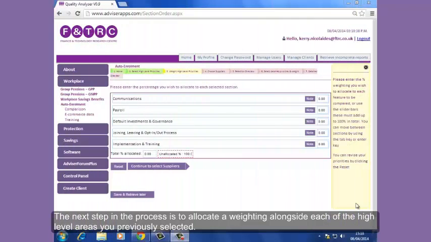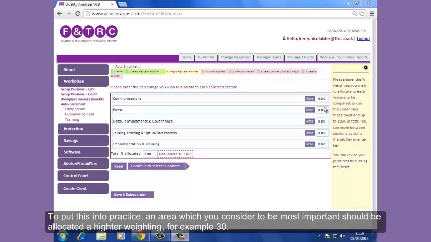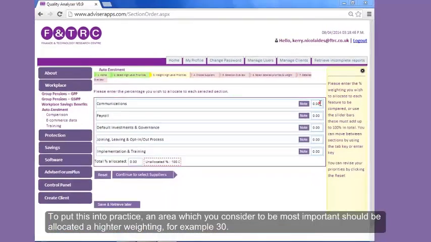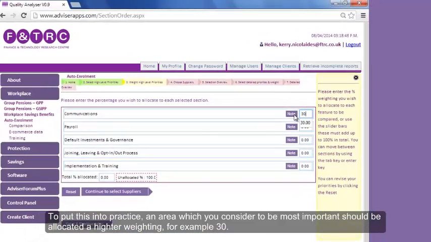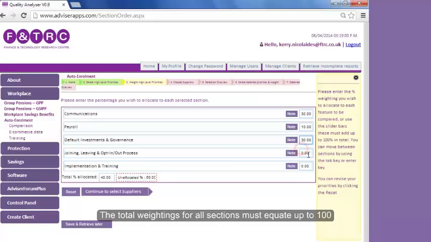to the next stage. The next step in the process is to allocate a weighting alongside each of the high-level areas you previously selected. A weighting can be explained as a percentage out of 100. To put this into practice, an area which you consider to be the most important should be allocated a higher weighting, for example 30, whilst the areas you consider less important would be allocated a lower weighting, for example 10. The total weightings for all sections must equate up to 100.